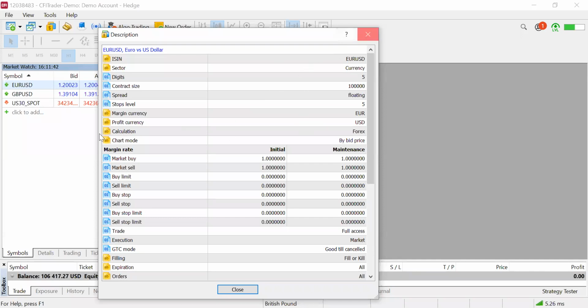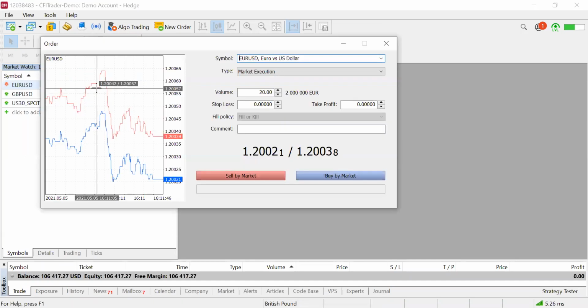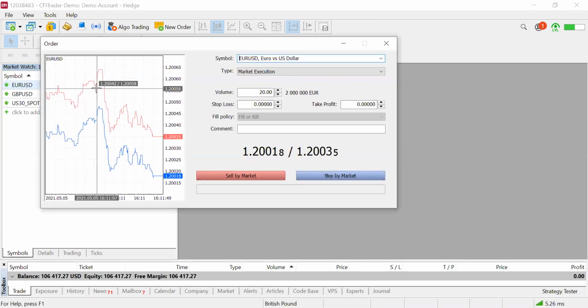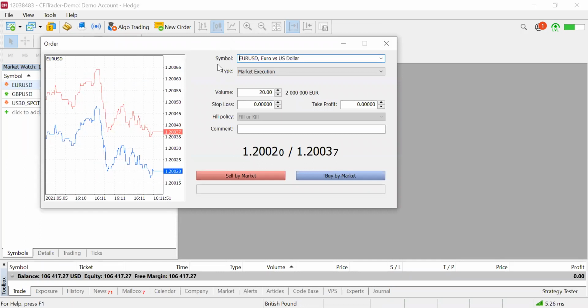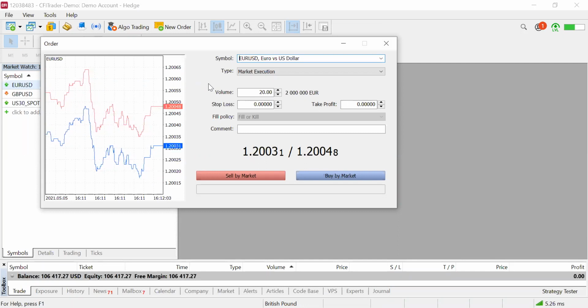So now let's go to how to make a trade on the platform. The first thing you will see is when the order window pops up, just make sure you have the right symbol. As you can see here, the euro versus the US dollar. Then you have the type of order, as I was mentioning to you before. There are 2 types of orders. The first one is market execution, which essentially means the order is executed at the current market price.